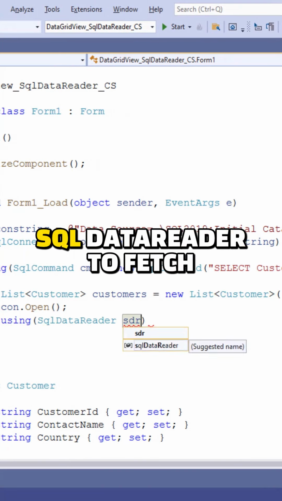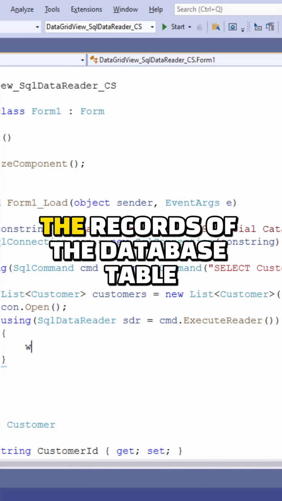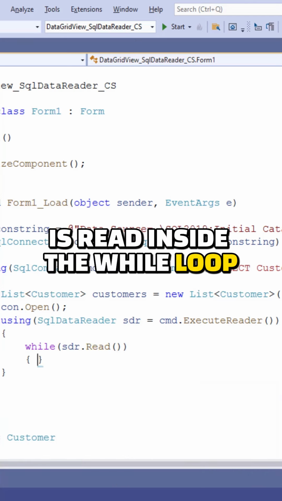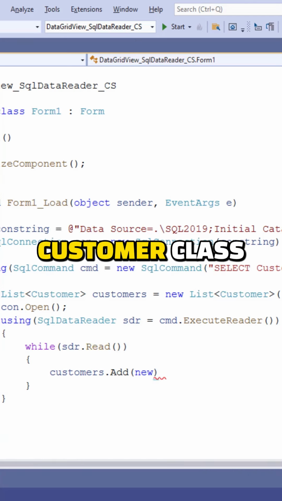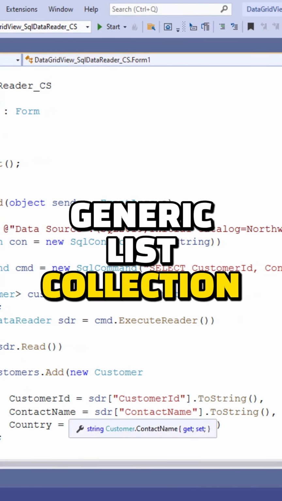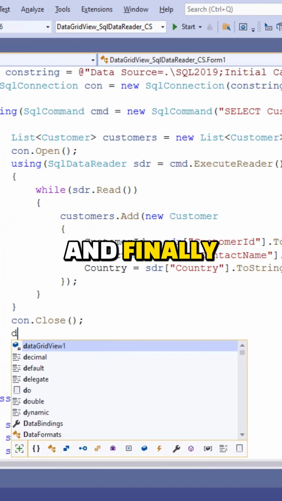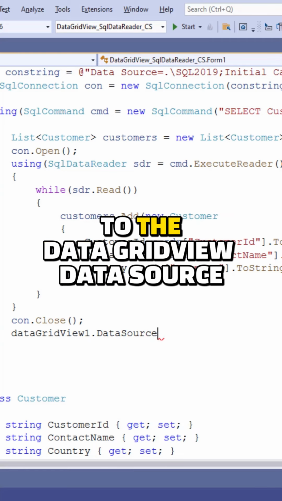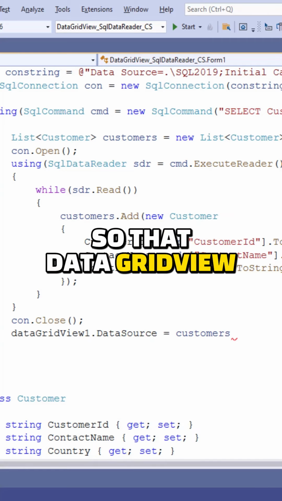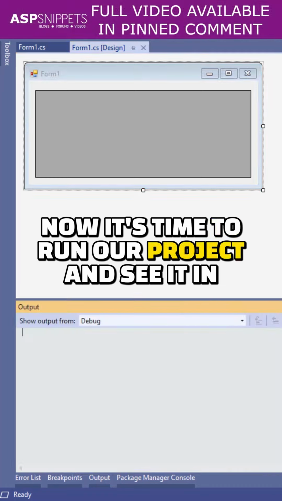Here I'm making use of SqlDataReader to fetch the records from the database table. The records of the database table are read inside the while loop. Inside the while loop, the data is wrapped in a Customer class and inserted into the generic list collection created earlier. And finally, we will assign the generic list collection to the DataGridView DataSource so that the DataGridView can be populated. Now it's time to run our project and see it in action.